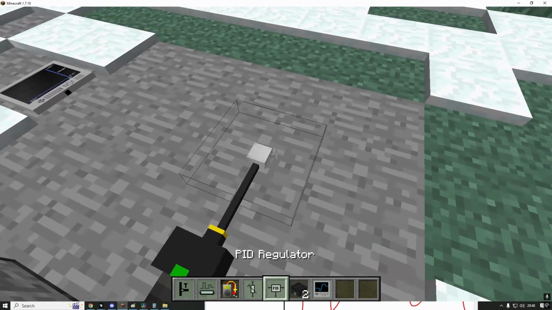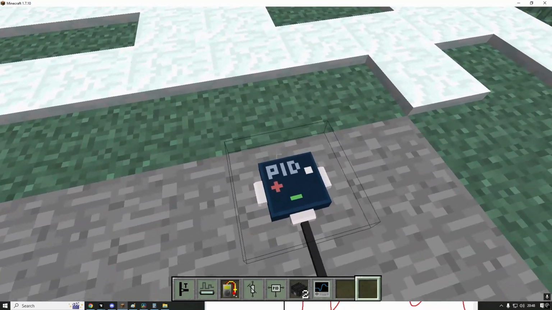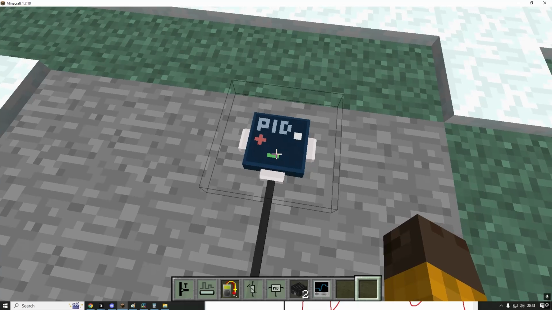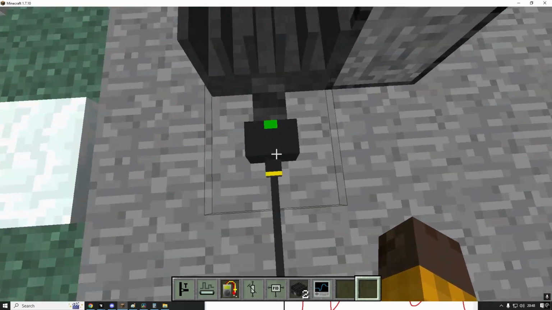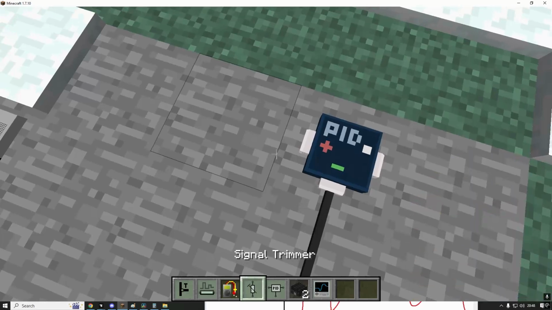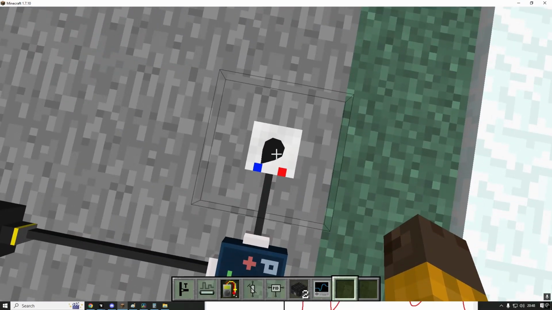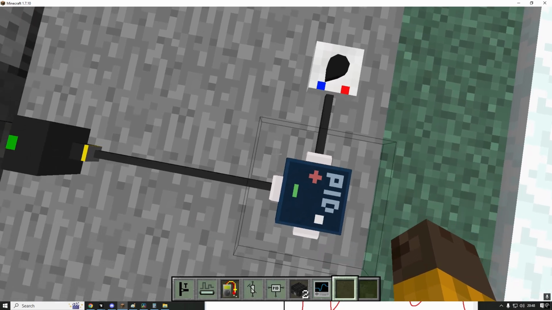And let's connect a PID here. You need to connect the negative side. This is the sensor side. And the positive sign, you need to put the output device. So I use the timer. You can use a signal processor or whatever you want.